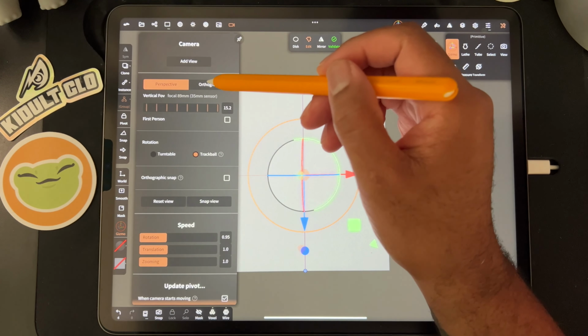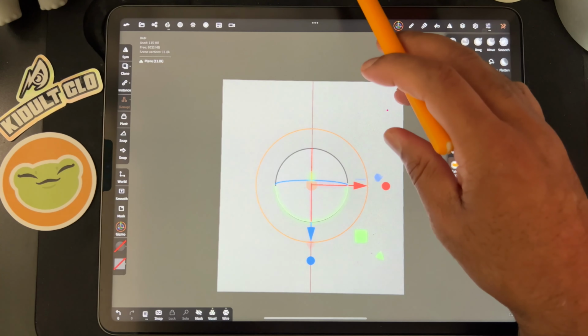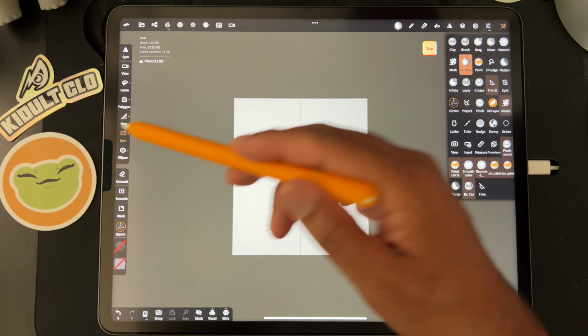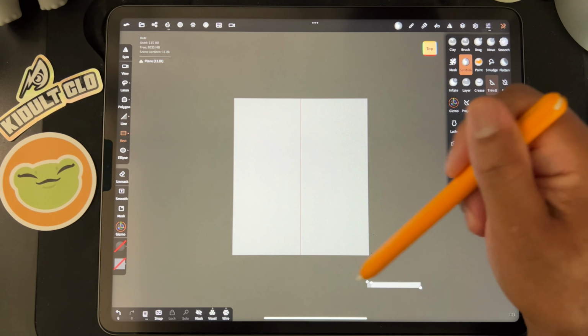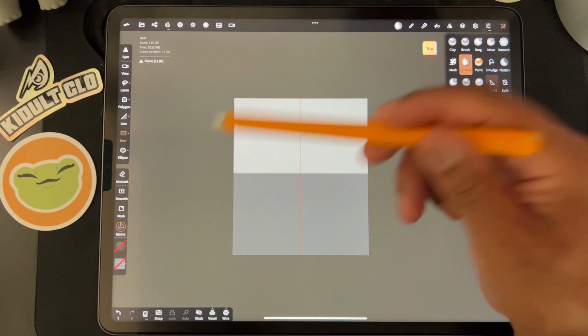And I want to be in orthographic. And then we can just validate it. And then we're good to go. So we'll just use select mask, and we'll use the rectangle. And then we'll just kind of do it about halfway. Something like that.